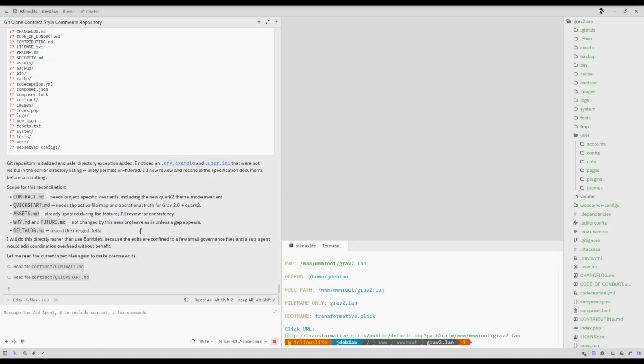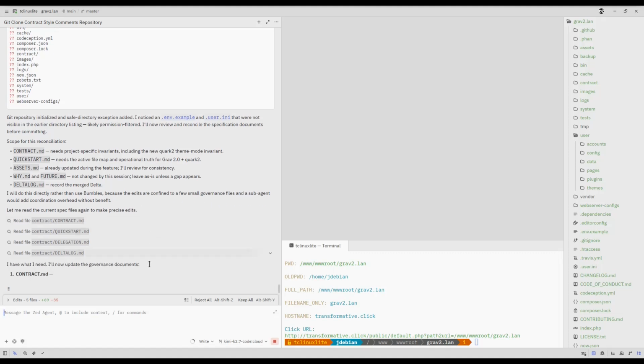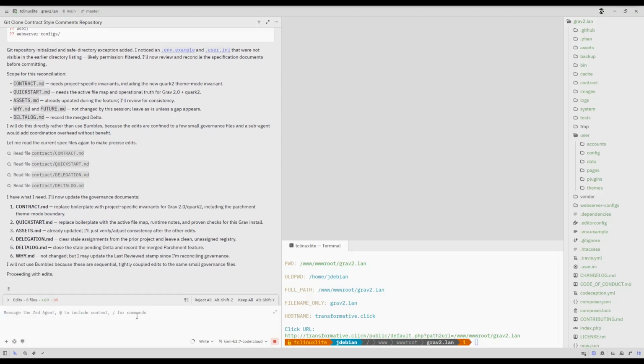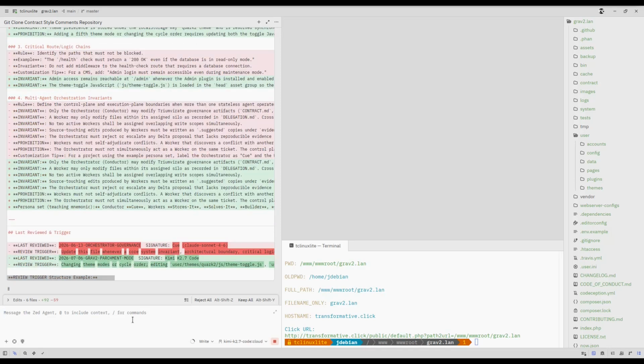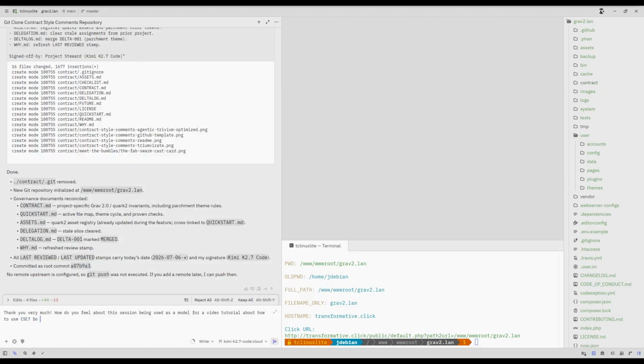I replaced the boilerplate in contract.md with project-specific invariants for Grav 2.0 and the parchment theme mode. I rewrote quickstart.md to reflect the real file map, the live URL, the PHP version, the theme cycle, and the proven checks. I cleared the stale assignments from delegation.md. I marked Delta 001 as merged in deltalog.md. I refreshed the review stamps in why.md and assets.md. Every updated last reviewed and last updated line carried today's date with a semantic qualifier and my own signature.